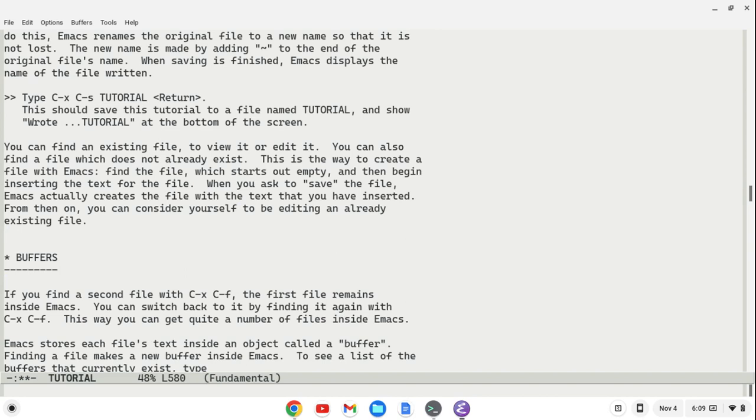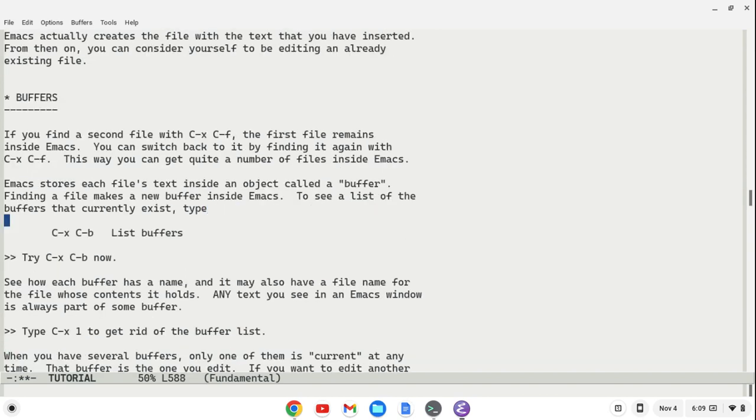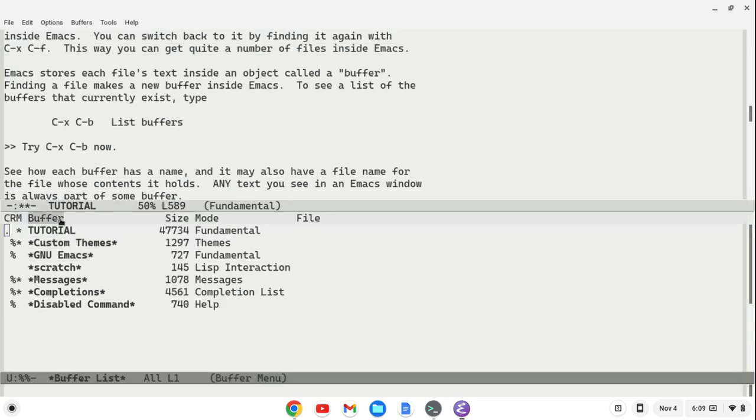Buffers. When you find another file, the other buffers stay in Emacs. So let's do Control X, Control B, and we'll see that we've got a scratch file here. We've got the themes file that we were going to, the tutorial we're on, this fundamental page, and completions. So those are our buffers.